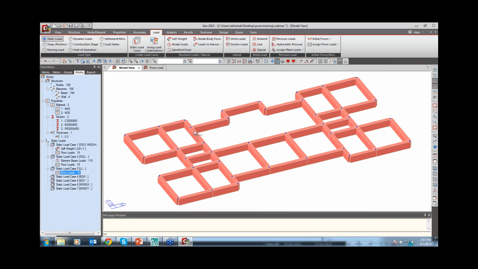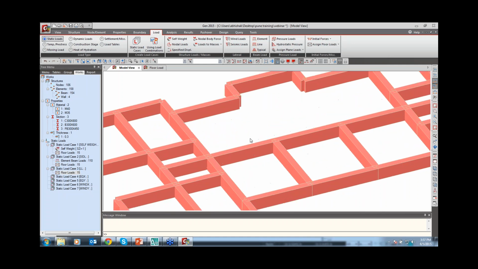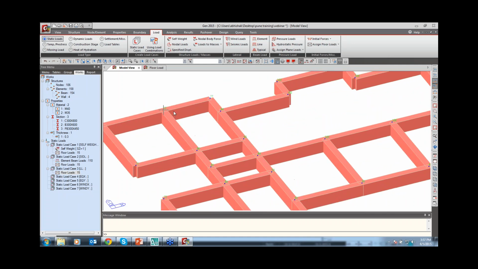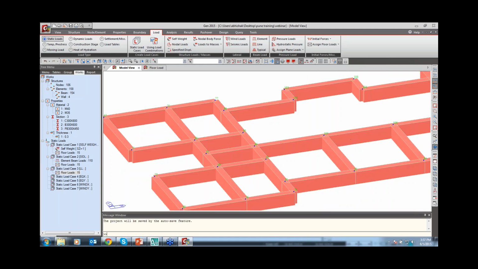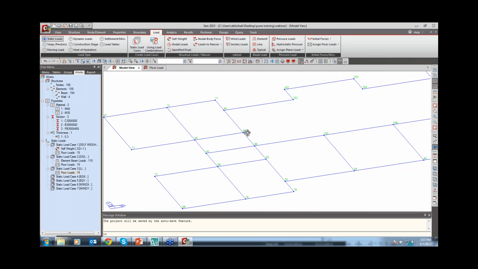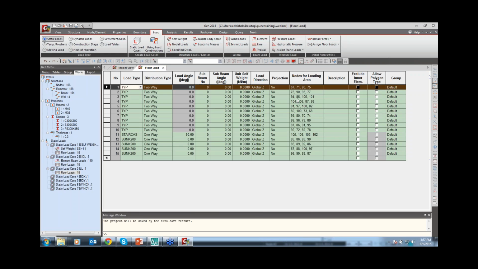Now see in the staircase, in this particular area, I do not want the loading, so I have to just go here. I have to see the nodes. Here you can see 75, 77. According to this, some nodes are there. Yeah, 75, 90, 93, 94. So I just go to the floor load and I can say 75, 90, 93 and 97. So if you want, you can delete from here also.